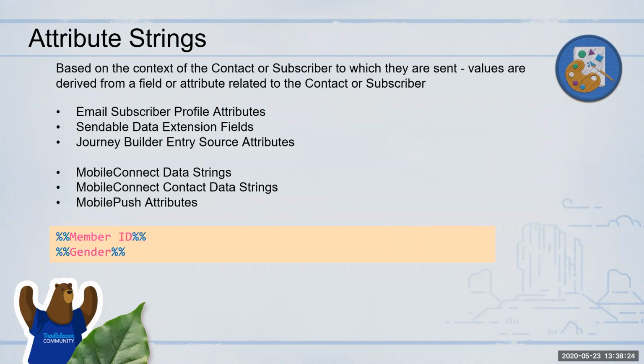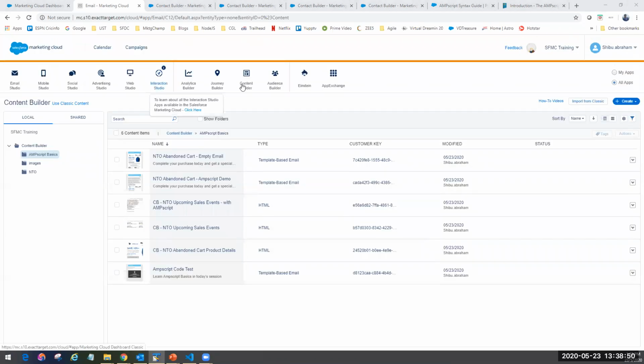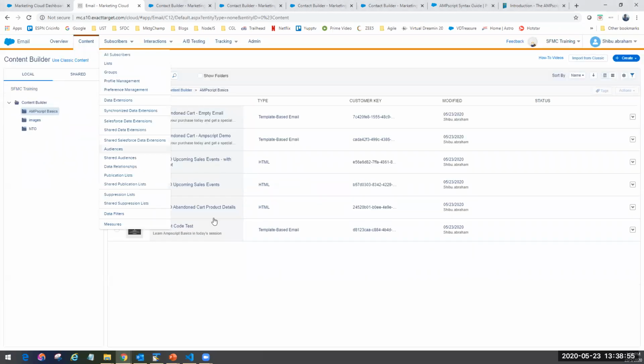As I explained, today I'll also try to show you some of this code hands-on. If you're new to AMP script and want to start learning as well, this is something that you can easily do. Go to your content builder, in your email studio. Even directly in content builder, you can do it as well, as long as you don't want to send out the email. Use email studio content only if you want to send out the email.